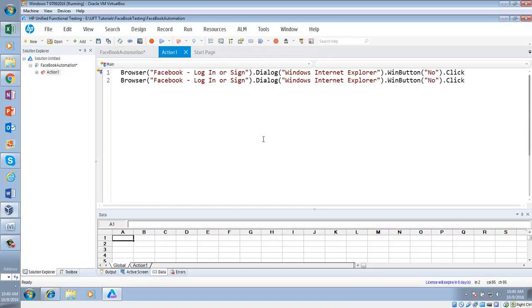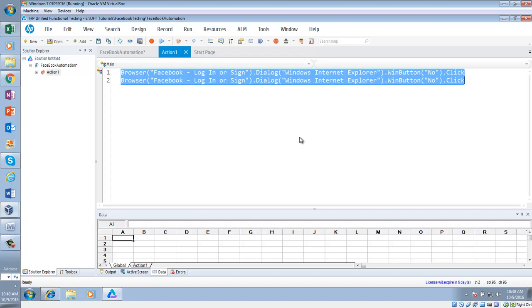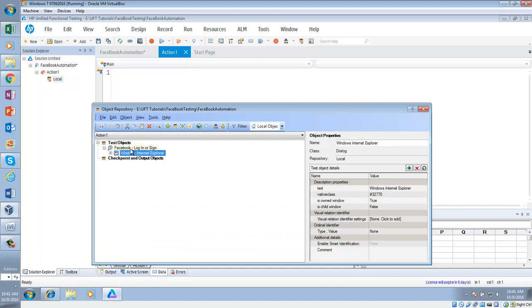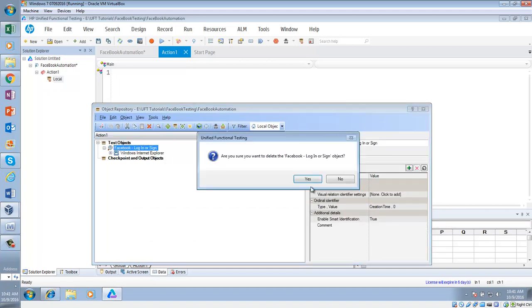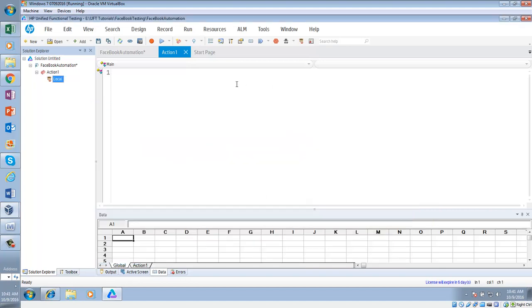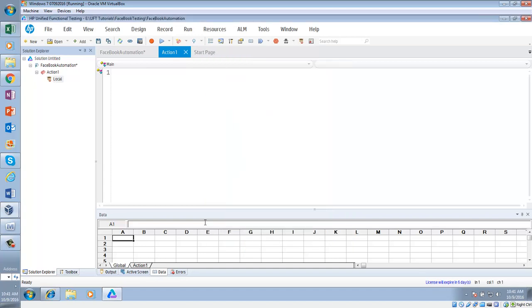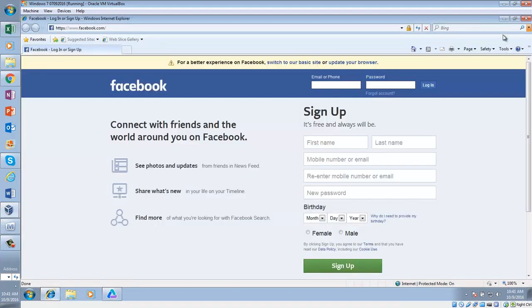Now let me go there and remove everything from here. I did a small recording, and because of that you will see some objects already stored in my local object repository, and I don't want them because they were from the previous recording. I am going to remove these objects, and then go to record and run settings again, and put www and then .m.facebook.com. Okay, now let me close this browser.